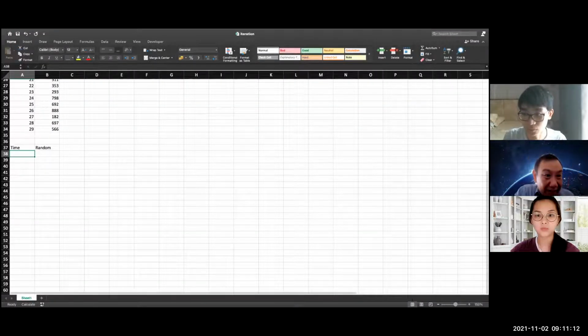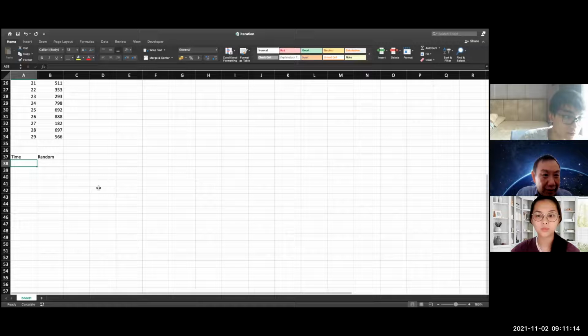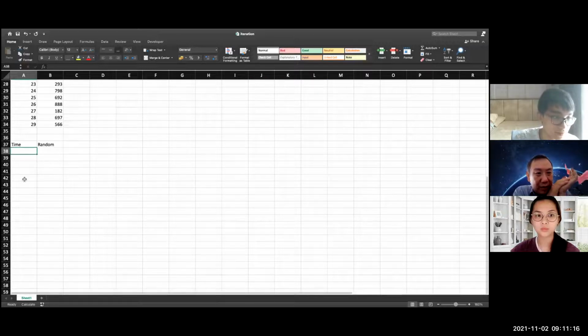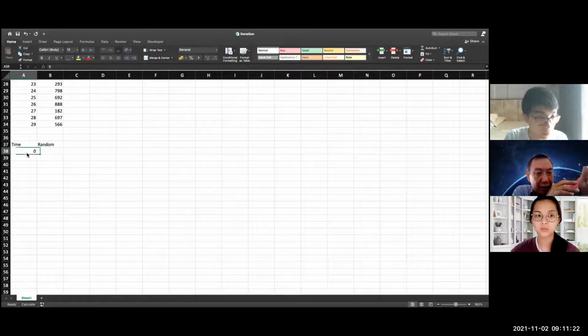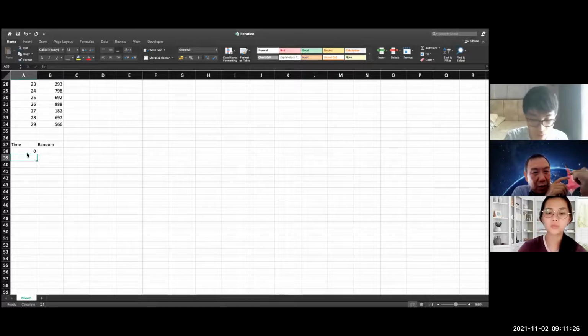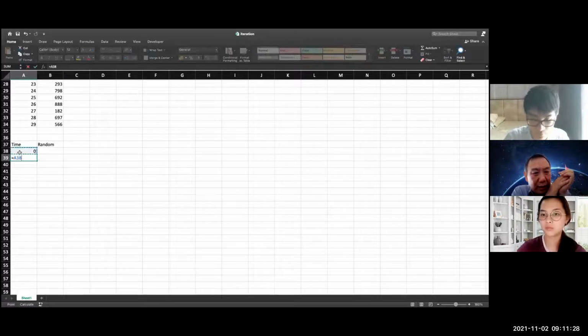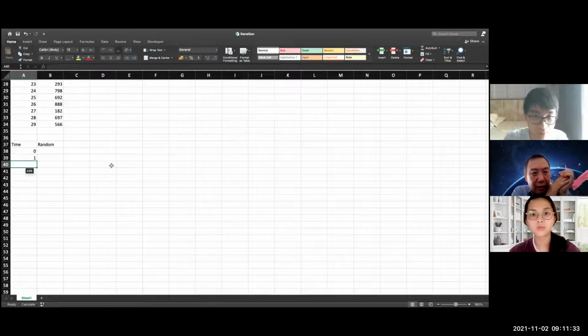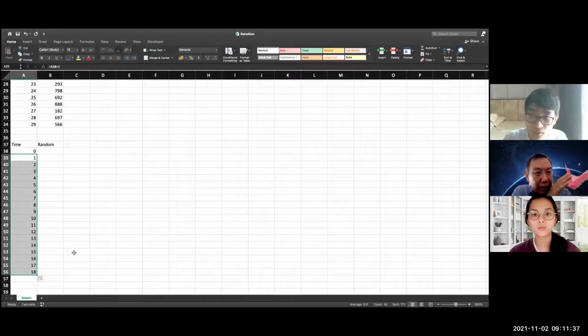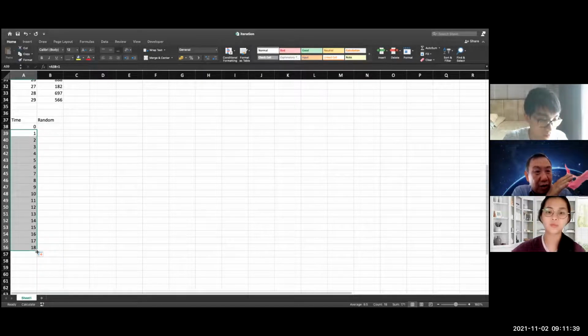Okay, in that same step, you put 0, and then the next time is the previous value plus 1. Plus 1. Okay. And we just drag it. Very good. Drag it. Okay, and then that is a random walk.